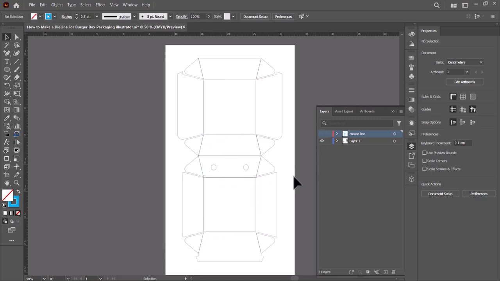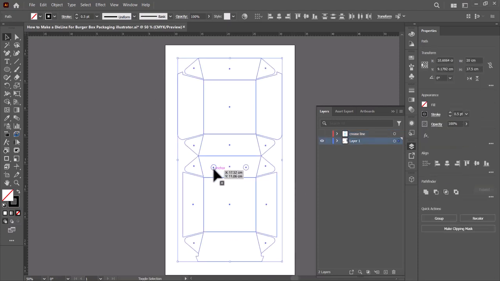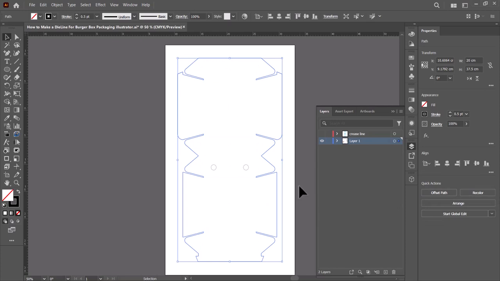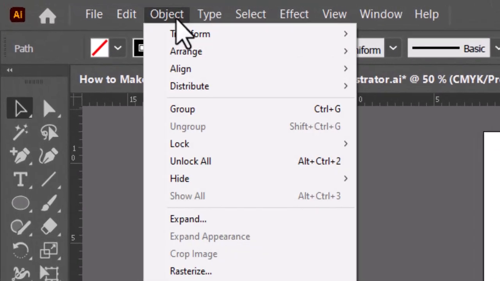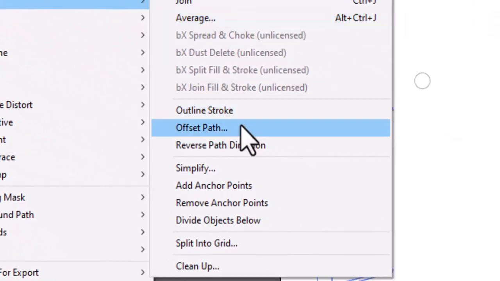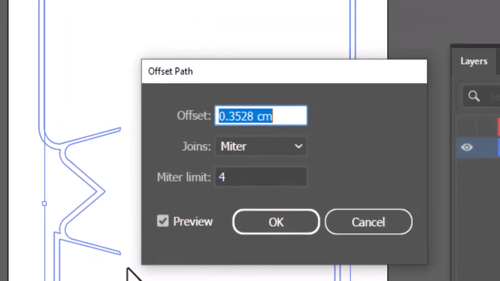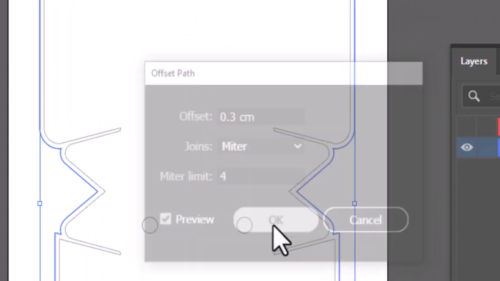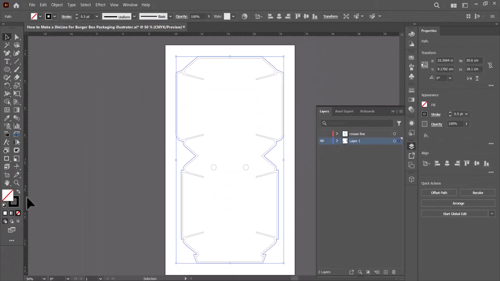Now we want to create the bleed area first. Select all. Deselect the two circles. Go to Pathfinder and unite. Go to Object. Path. Offset path. Change offset to 0.3 cm. Change stroke color of the bleed.